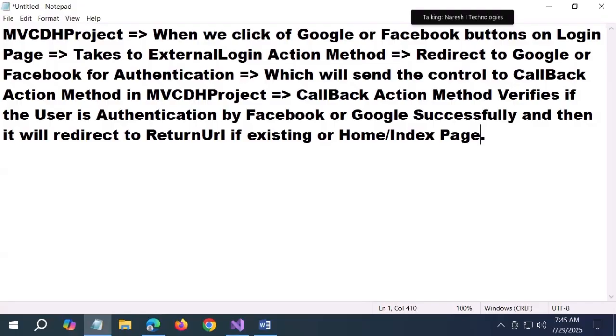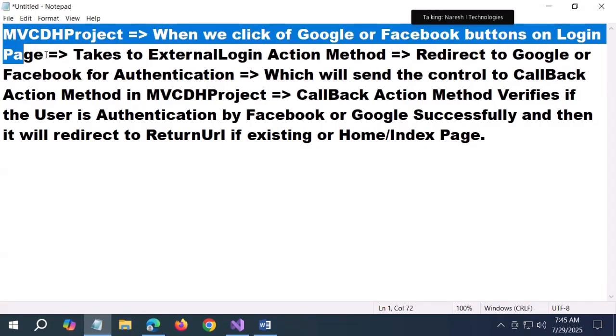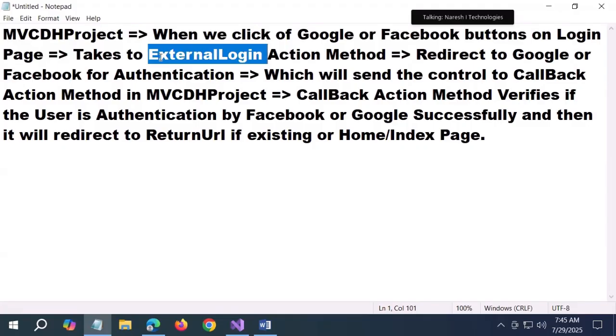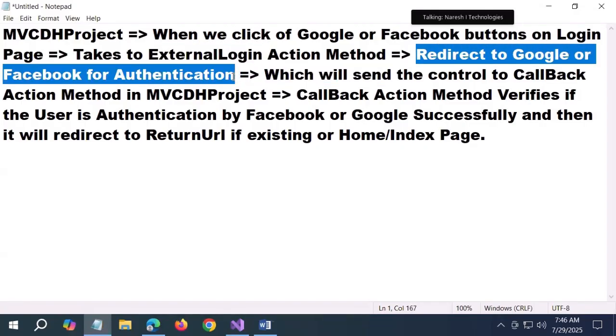So what should I do first? The buttons are created, this is completed. And when I click on that, it comes to the external login action method. That is also ready. What is remaining now? We need to redirect here, for authentication.